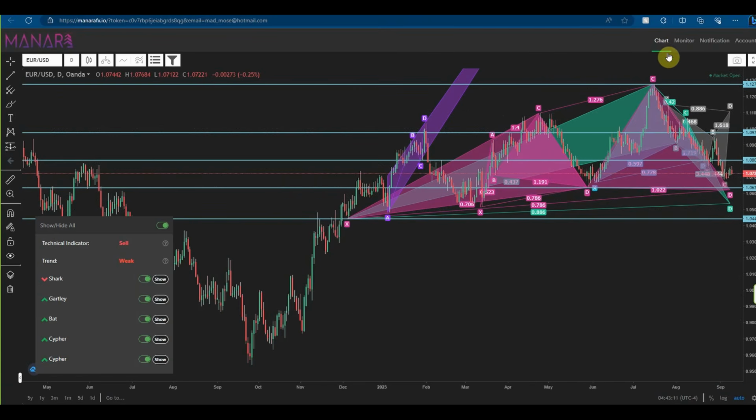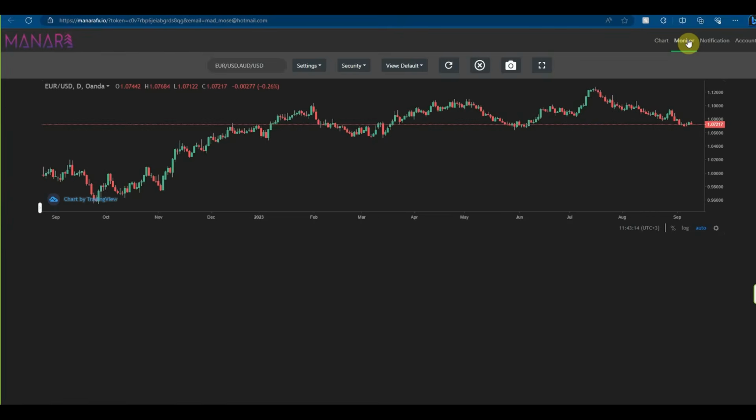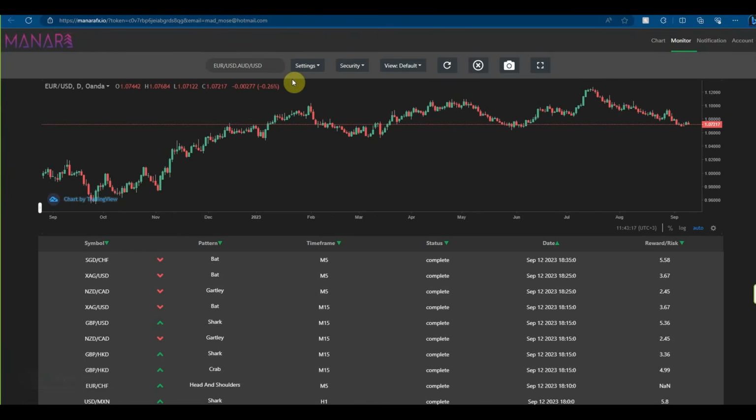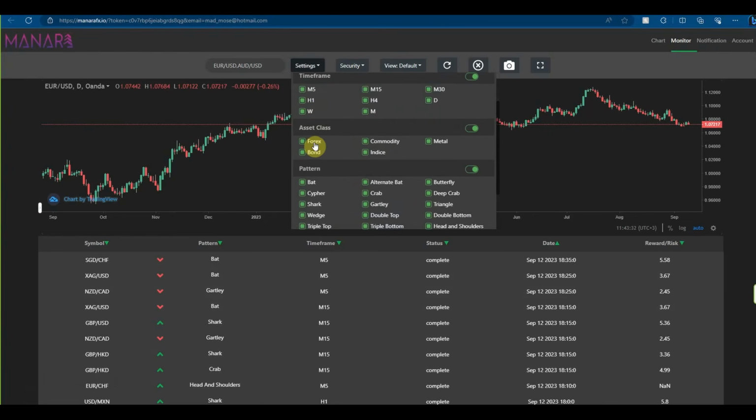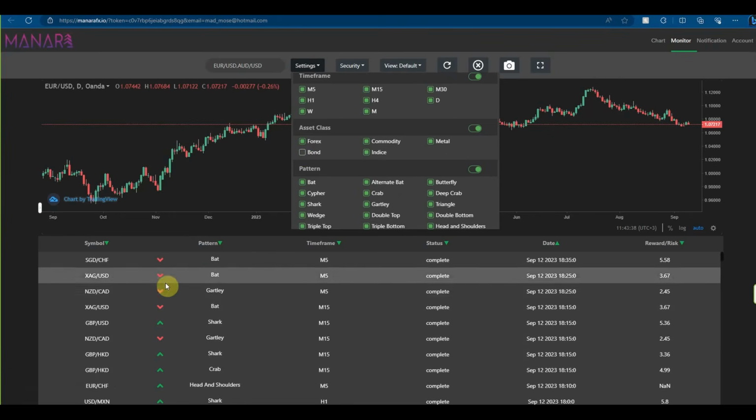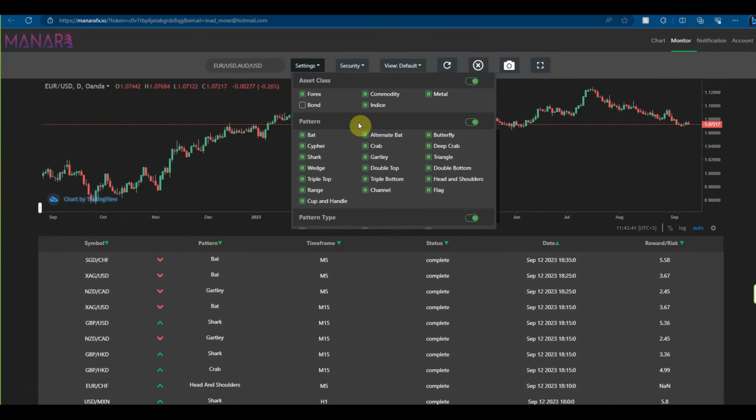What you can do is go to monitor, and you can actually filter by all different pattern statuses, time frames. So you've got weekly, monthly, daily, down to 5 minute. You've got Forex, commodity, metal. So obviously if you're not trading bonds, you can simply uncheck that and it will filter that list. You've got all the different patterns that you like to use.